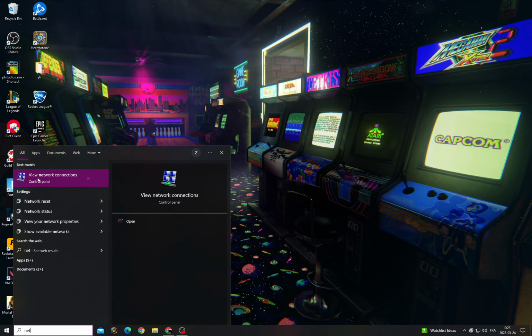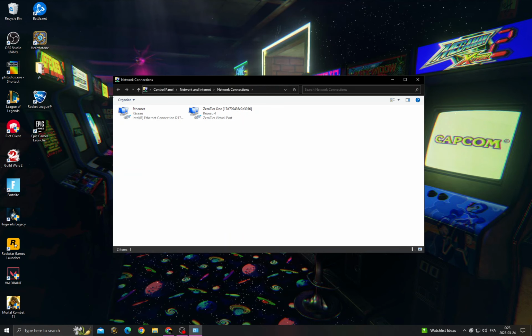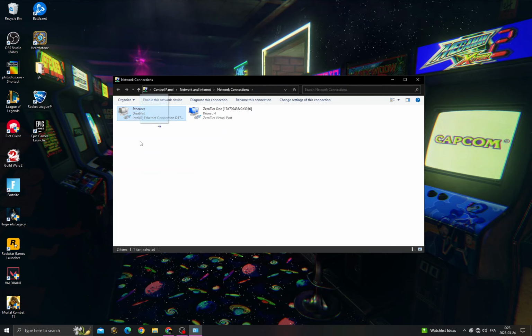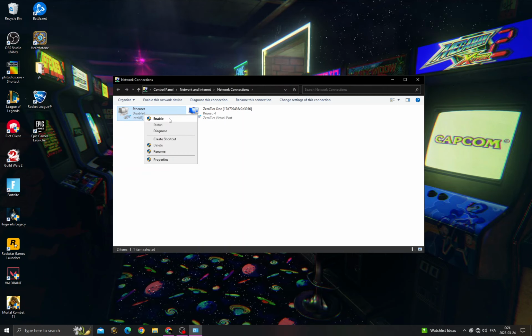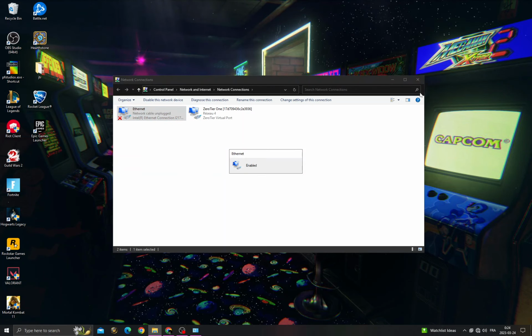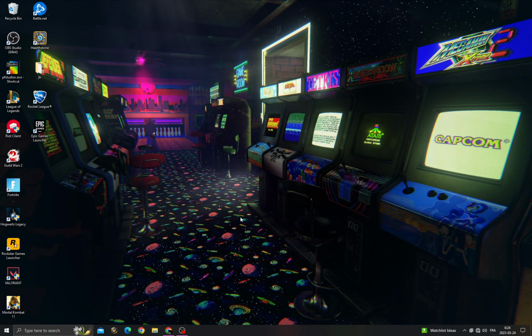view network connections, then just right click on your network. You will find here Wi-Fi or internet. Right click on it and then click disable, and after that all you have to do is just right click on it again and click enable. After a few seconds, just wait a few seconds and then enable it again, like 1 minute or something like that, and that's it. Now your problem must be fixed.